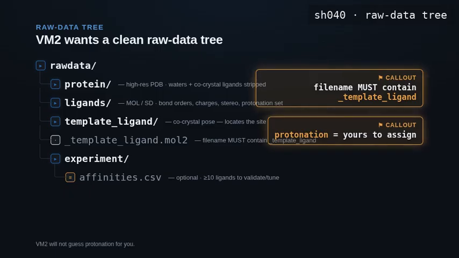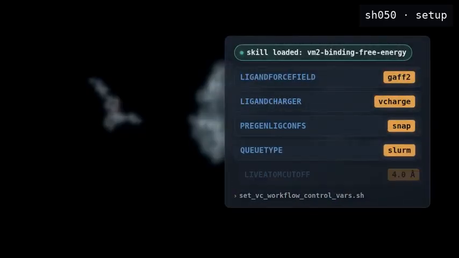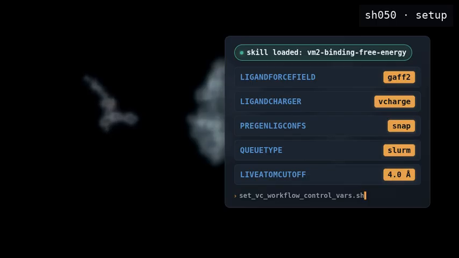tune. Now the setup. You describe your system to Claude Science. It loads the VM2 skill and writes the control file. You make a handful of decisions with it. The force field, GFF2 or OpenFF. The charges, VCharge or AM1-BCC, whether your ligands are pre-docked, congeneric on a scaffold, or diverse, and the mobile region around the site. Pick a queue. VM2 supports several, or will direct the run itself if you do not have a queue installed, and a core count. That is the control file.